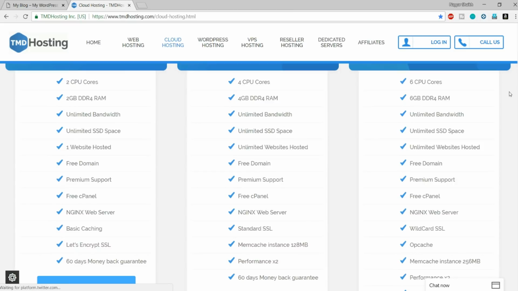So let's see why I am using TMD hosting and why I recommend it. This is the hosting that I recommend to my friends. Whenever I create a website for a client, this is the hosting that I choose for them. Let me show you the reason for that.